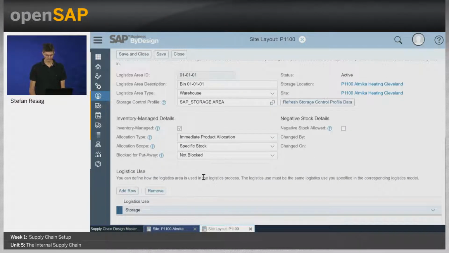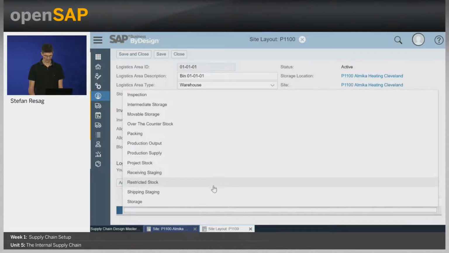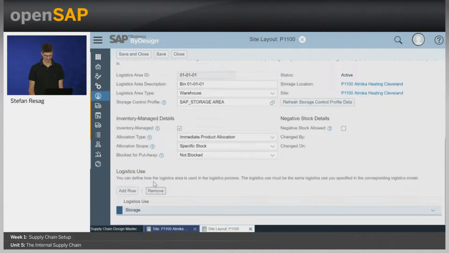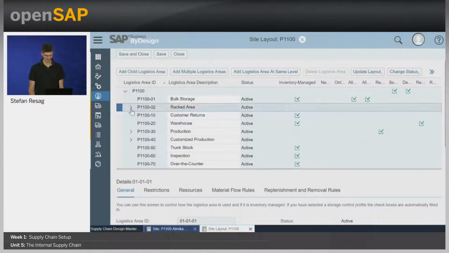Another very important parameter is the logistics use. This logistics use defines how this logistics area is used in the logistics processes. Here it's used for storage, but you can also assign further logistics usages to it. For example, it could be used for shipping staging or for receiving staging if I assign additional logistics usages for it. Let me remove that line for now. Now let's have a look.